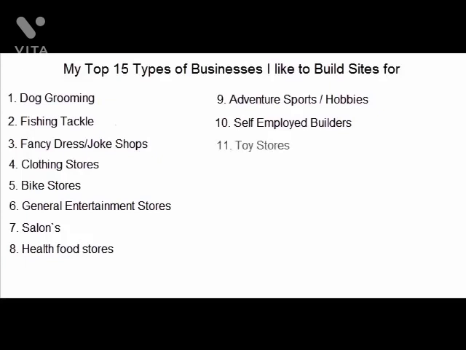Number 11, toy stores. This is a fantastic one, because when you build a website around toys, then there's going to be a ton of different images and videos that you could use for the sites. So you've got to start thinking about potentially how good the site can be, and this is why I like to build sites around fun kind of products like toys and stuff, because you can build some fantastic sites.